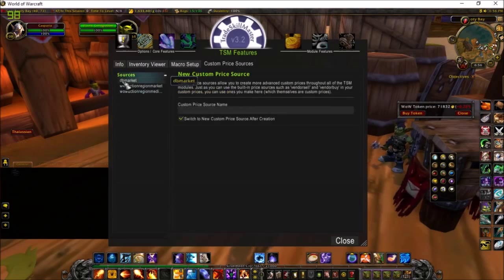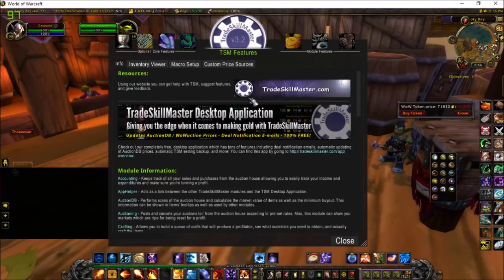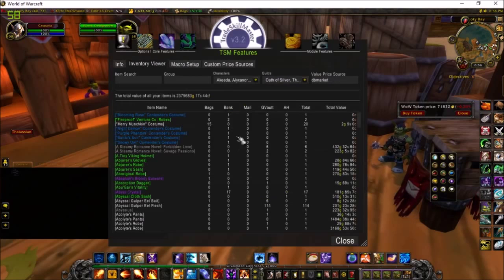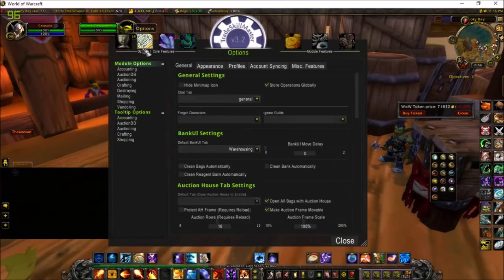Custom price source we're not going to worry about at all. So that's features, all done and dusted. The only thing you really need to do is set up your macro and maybe take a look at your inventory if you're kind of curious. The other thing we're going to do for setup is look at options.